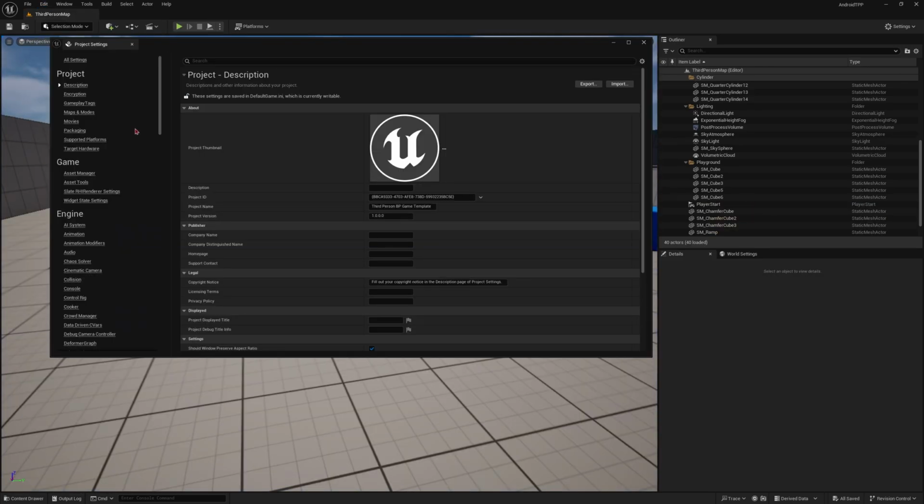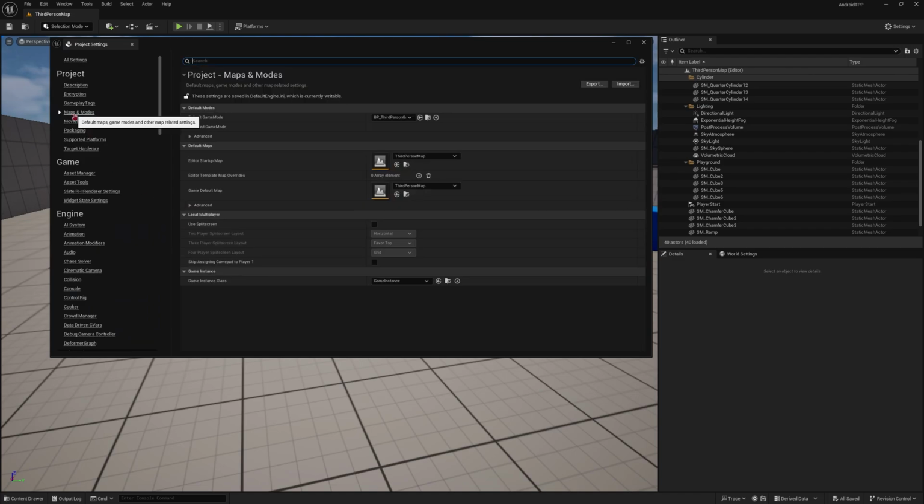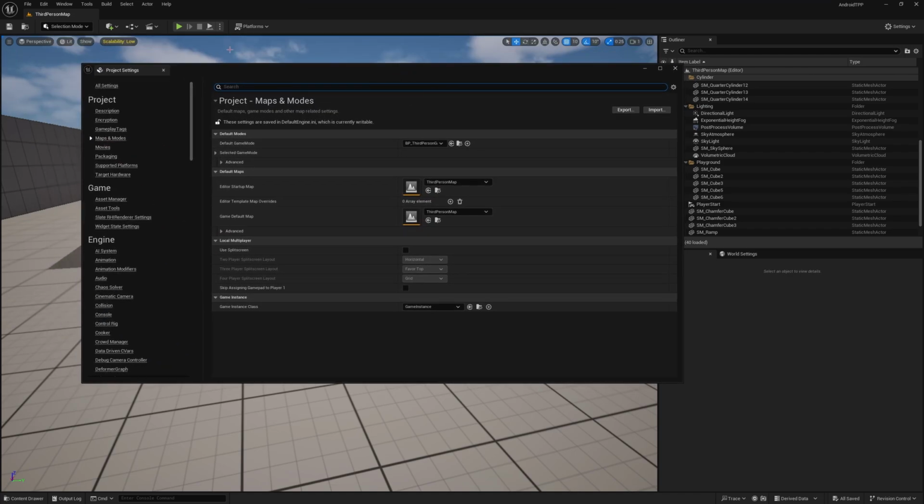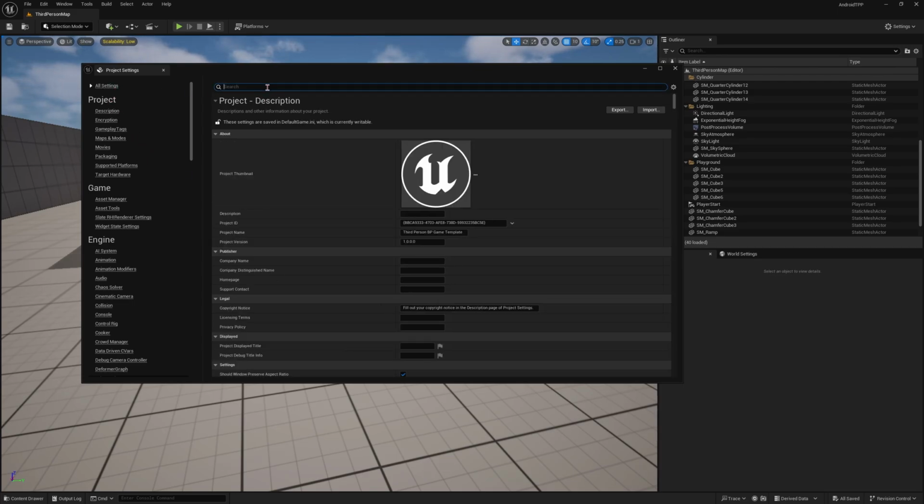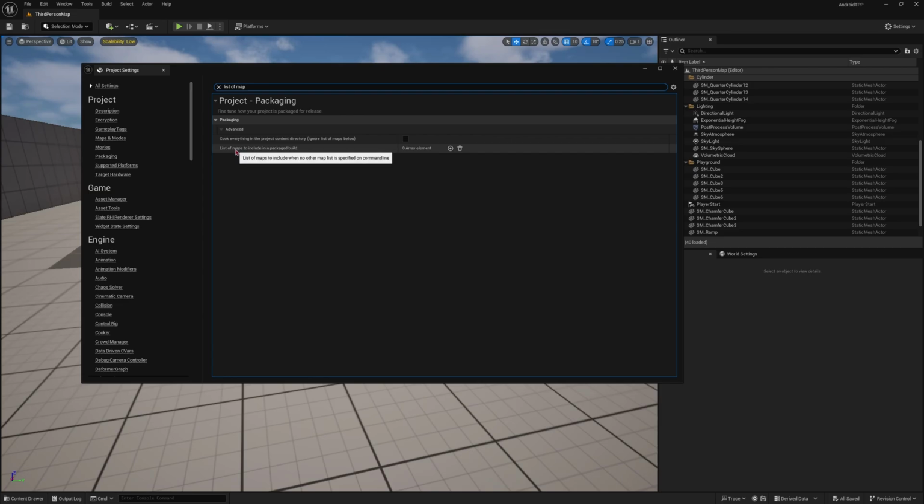So go to project settings again, and if you scroll down, you will find over here maps and modes. By default it has been set to third person map, which is what we need. And also go to all settings and search for list of maps, and you will find list of maps to include in the packaged build.